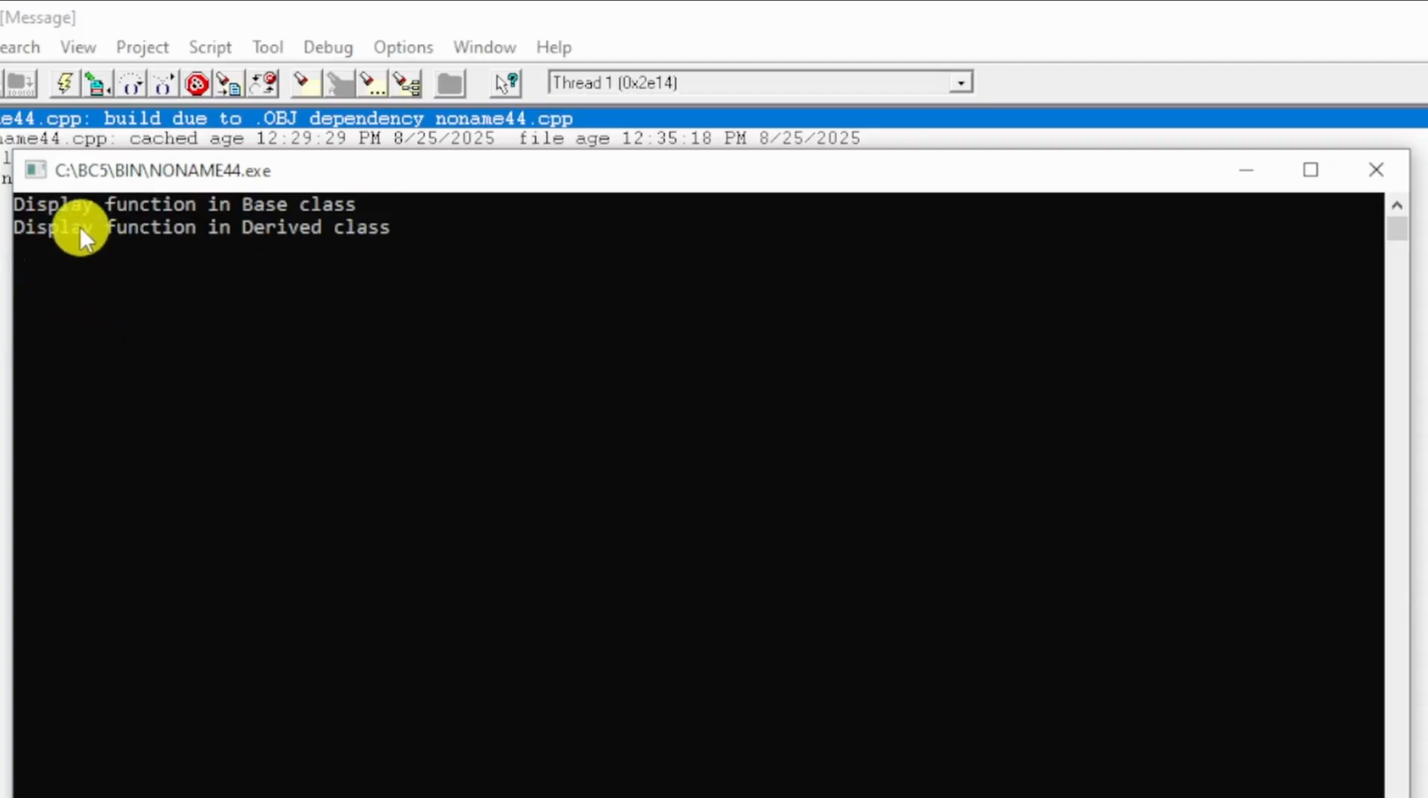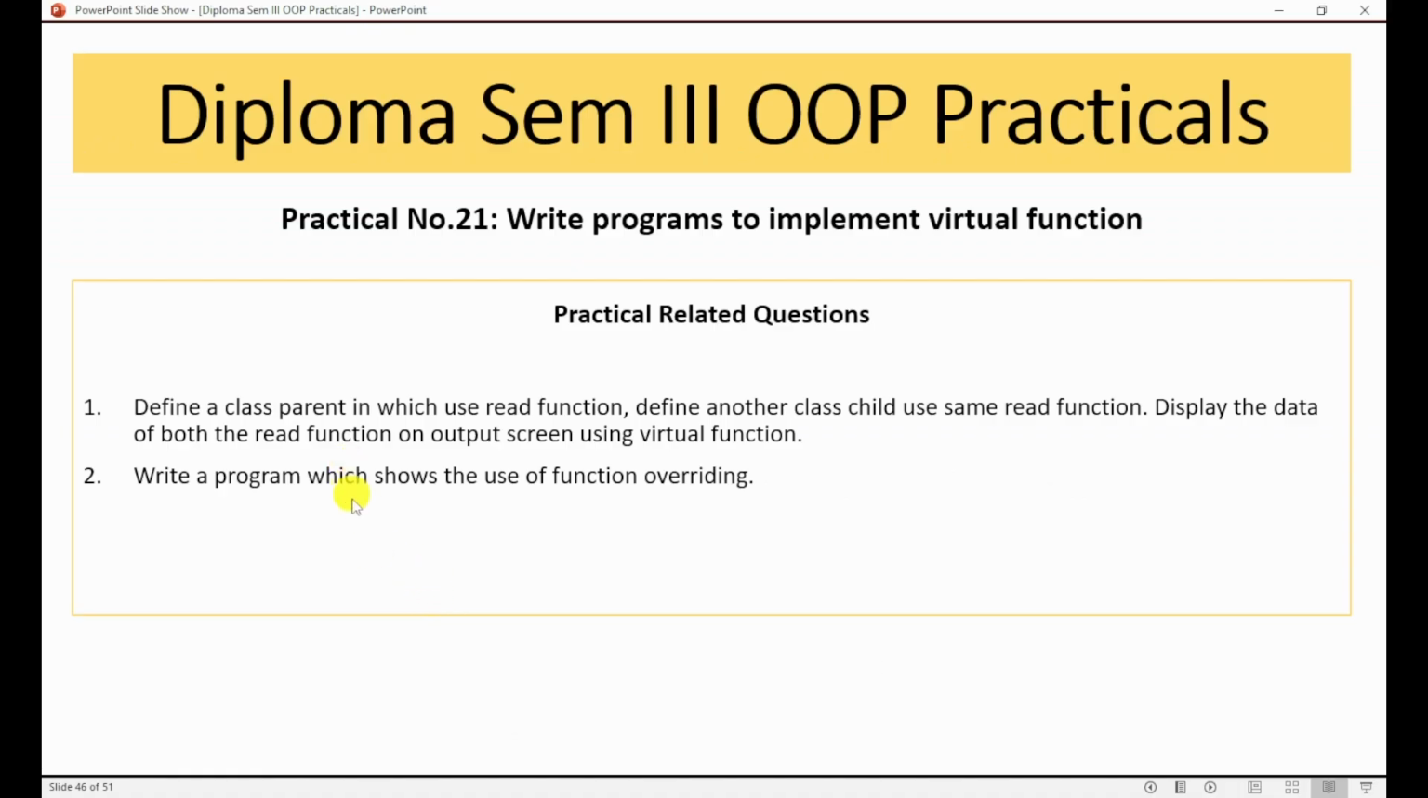Whenever we call the display function using the base class object, it runs the base class definition, and whenever we call the display function using the derived class object, it displays the derived class definition. This is how we have overridden the function which is in the base class, and the same function is defined in the derived class. So the questions are completed. Only 2 questions were there, and the concept of virtual function is also completed, and practical number 21 is performed here. That's it for today's practical.